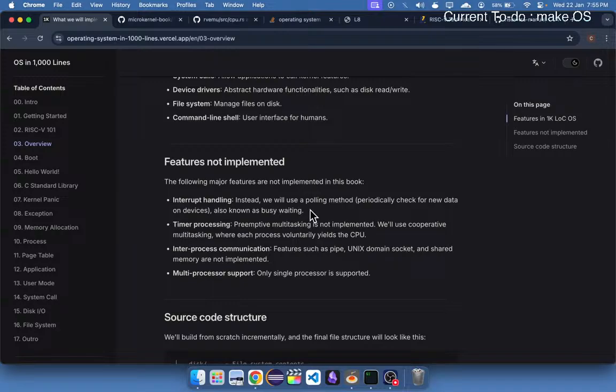So it's not non-blocking, is it? Right. Okay, yeah, it is blocking and not non-blocking. Timer processing, preemptive multitasking is not implemented. Okay. We'll use cooperative multitasking where each process voluntarily yields the CPU. Okay, nice. Preemption is not implemented basically.